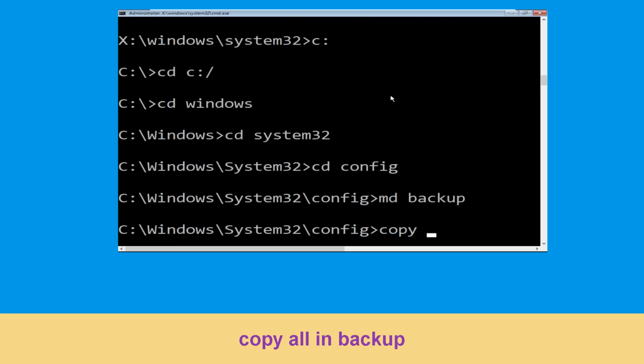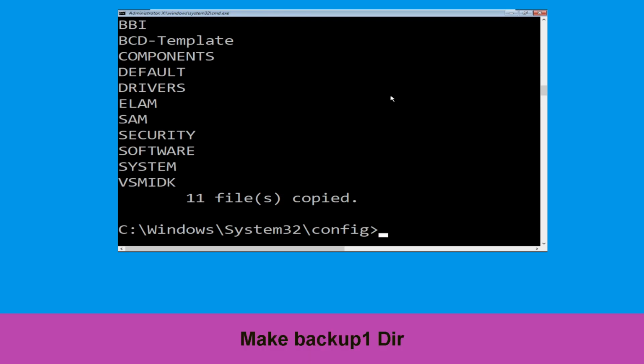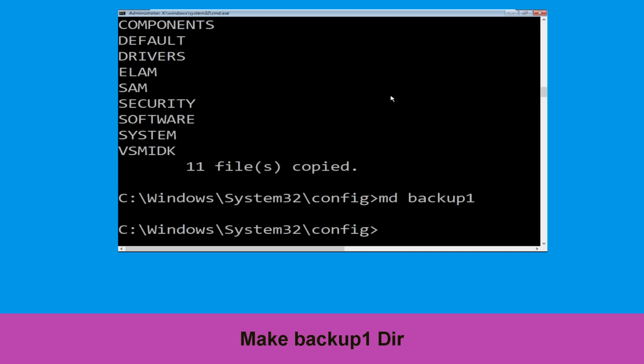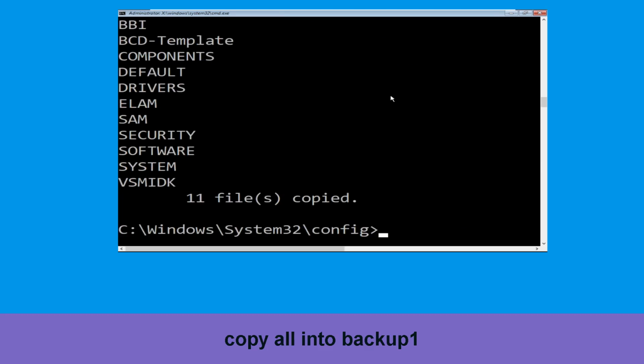Now type copy * backup and simply hit enter to execute the command. Now execute this command. Type md backup1, then hit enter. Now type copy * backup1 and simply hit enter to execute the command.